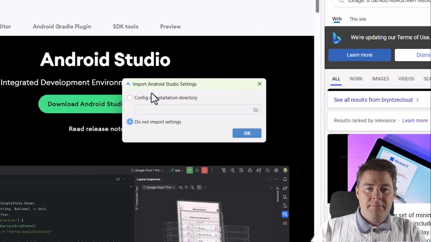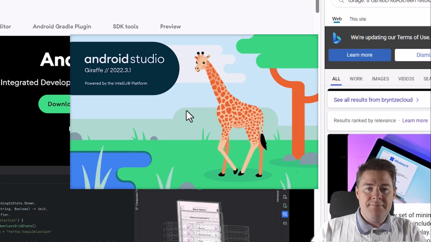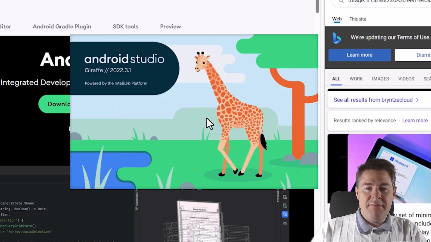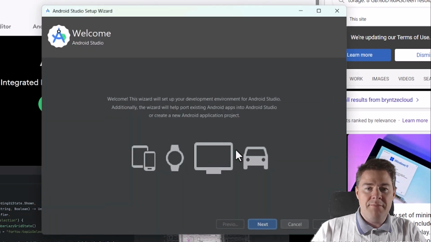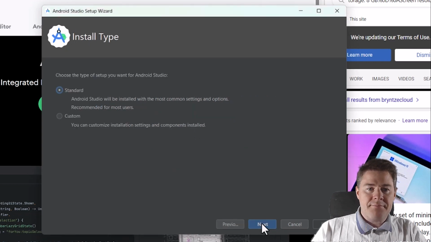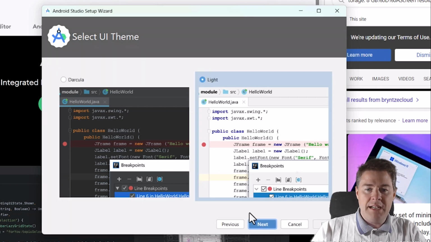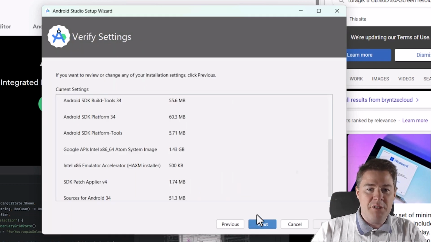I won't import any settings. Doesn't matter, you can put whatever you want there. Okay, go next. I'm going to use the standard setup, which is recommended for most users. Dark mode is nice, but I'll go with light. It doesn't really matter. You choose what you want, of course.